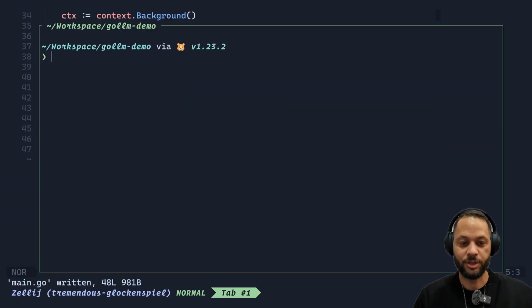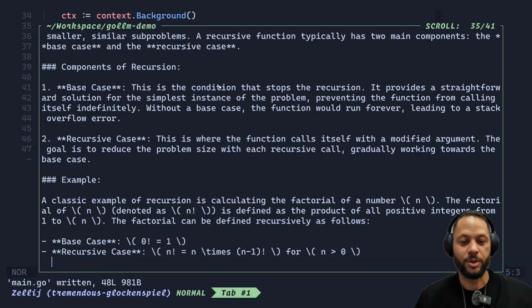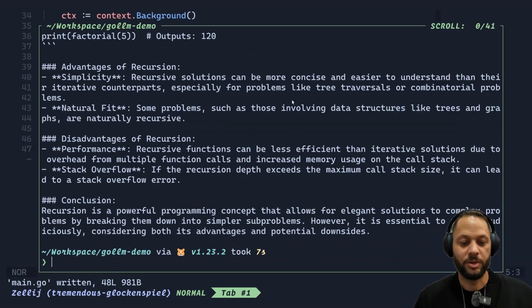Now in my terminal, I'm just going to go run main.go. It's going to take a little bit. And here you see the full response from the LLM. It goes ahead to describe recursion, give some components of recursion, an example, and so on. So great. Now we're talking to an LLM with Go.